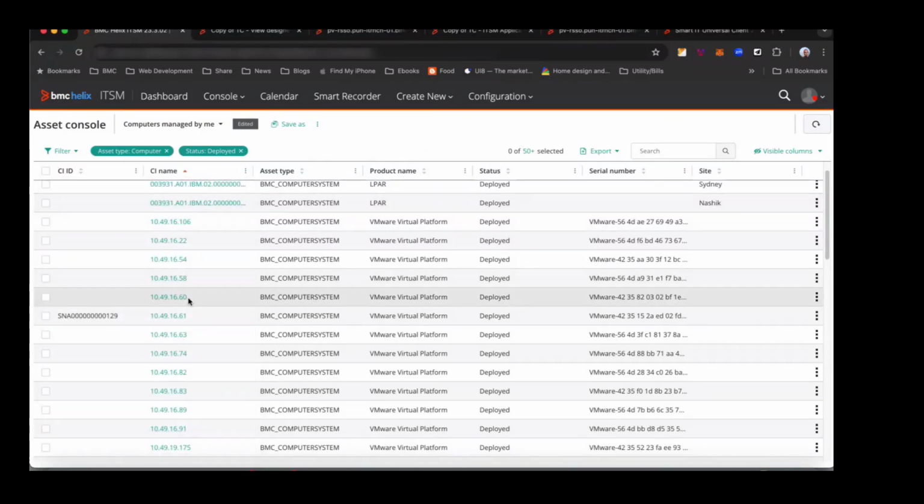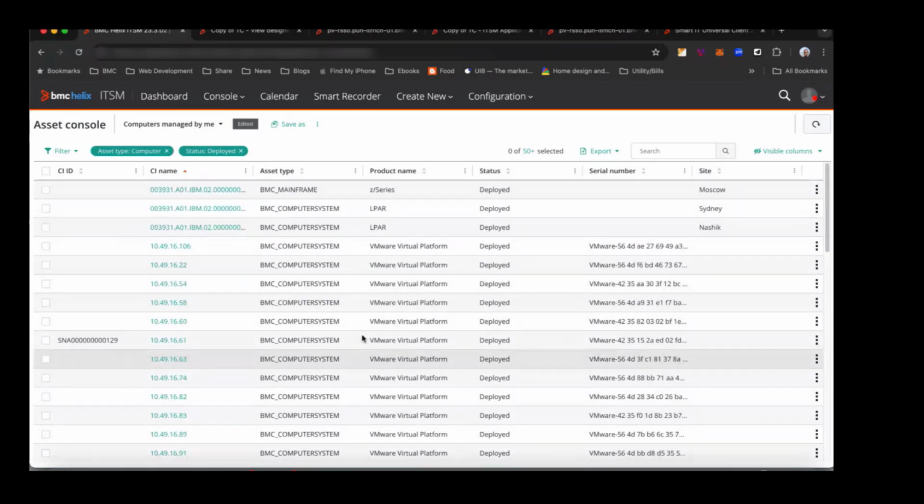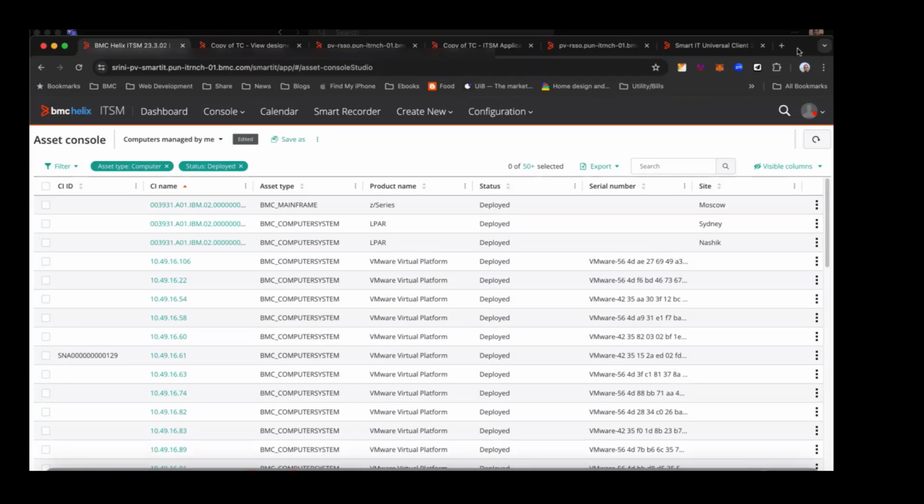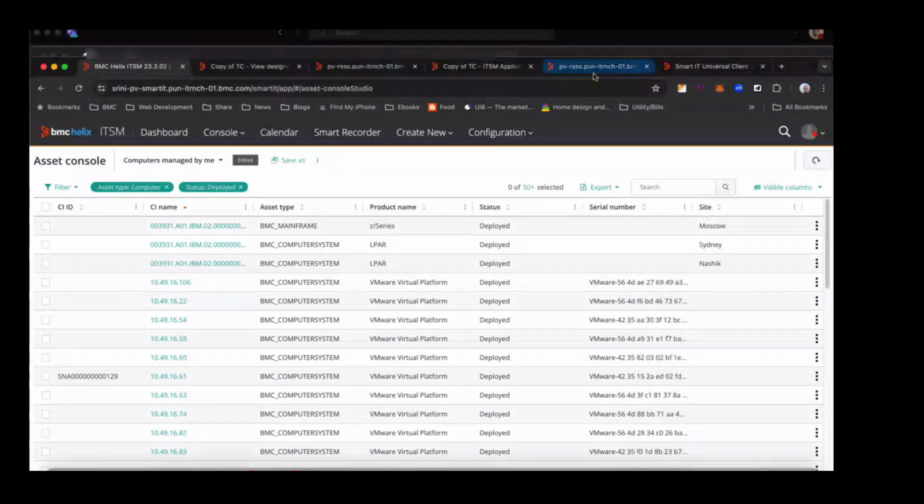The one important difference that I want to mention here is that for the ticket console we had multiple data sources, and even for the asset console we have data sources. So if I quickly go to Innovation Suite, let me bring that up.